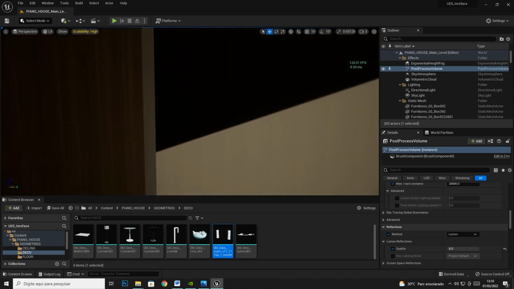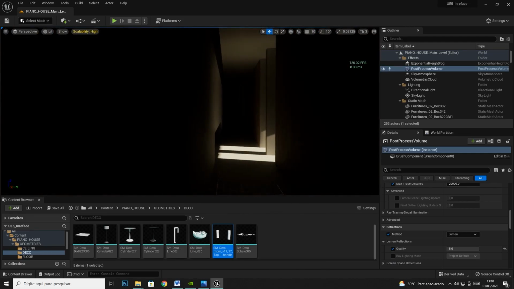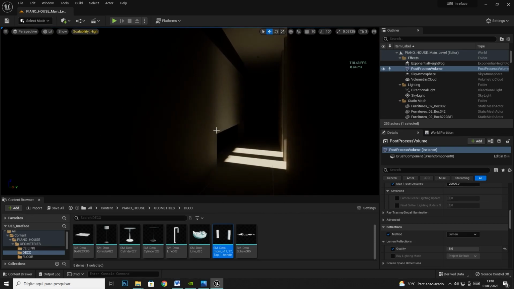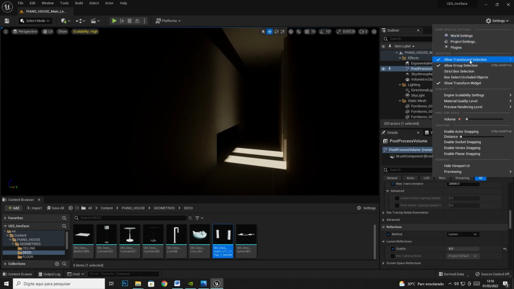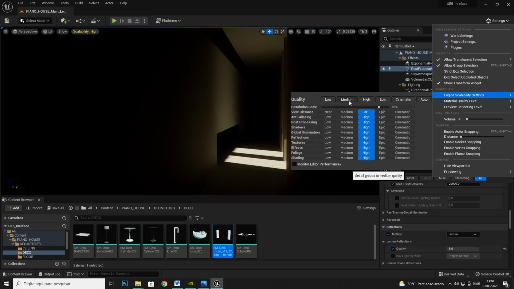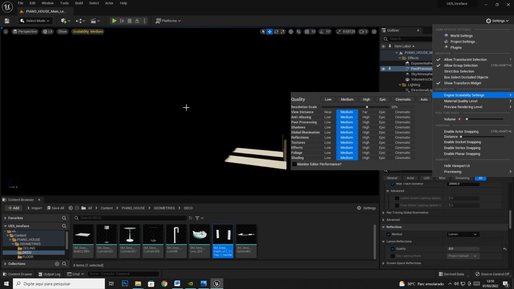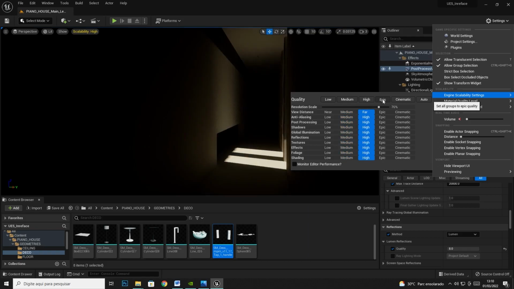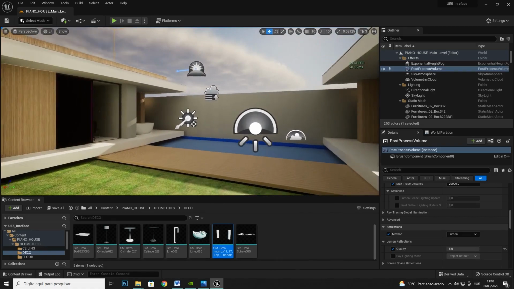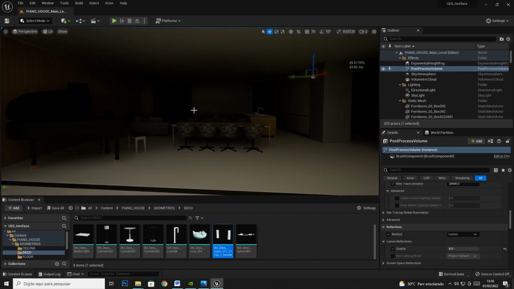Let's go to that area where we have a lot of noise. Let's see the scalability, how it behaves here. The noise is here, medium. It takes off the bouncing, the high, Epic. Look at this. It has improved the shadow here. High, Epic. Let's say cinematic. Look, we have more definition here. Epic, cinematic. Let's go and see in our main scene.